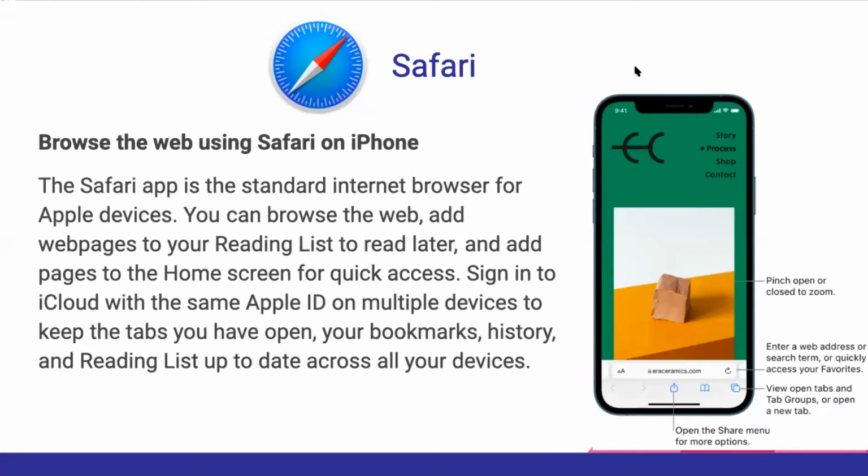You can also sign in to your iCloud using that Apple ID that we just talked about on multiple devices. So then you can have access to all of these web pages that you save or bookmark, or your history of them. It'll show up on all of your devices that you use this one Apple ID on.